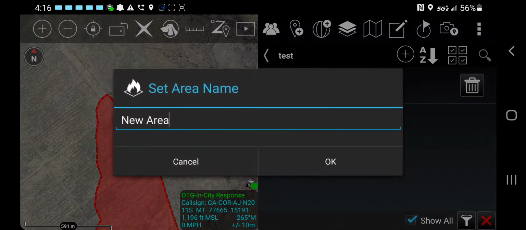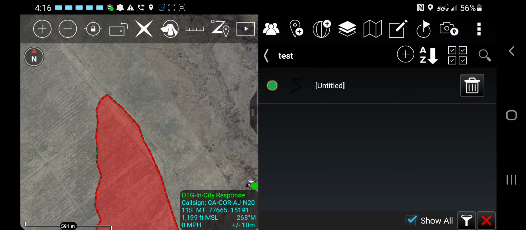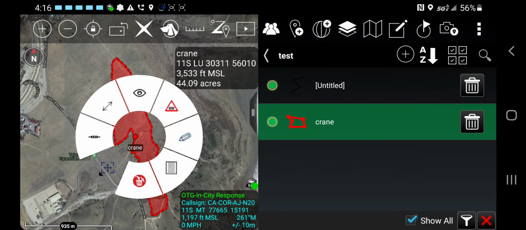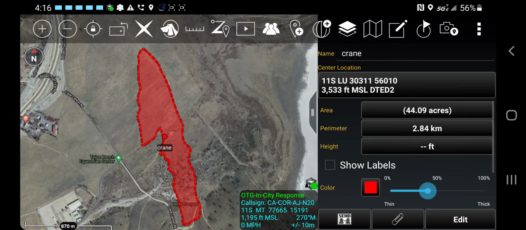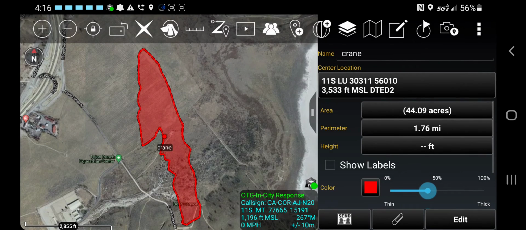I'm going to hit end, and now I've got a new area. I can name it whatever I want. This was the Crane incident. Hit done. And now I've got Crane. If I click on it, I can click the more info tool. And now I've got a perimeter in feet and miles. I've got my area in acres at 44 acres.